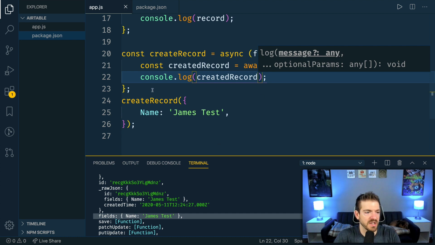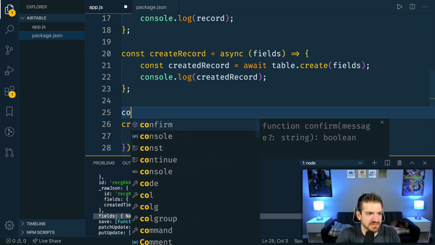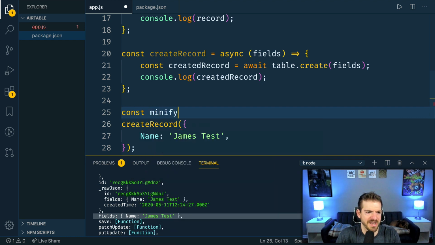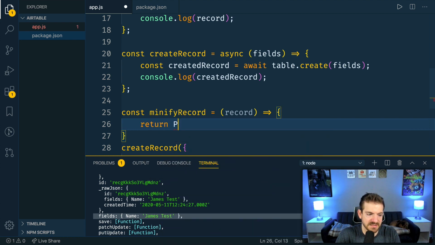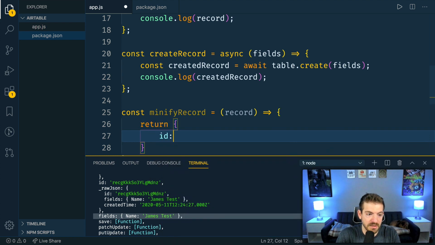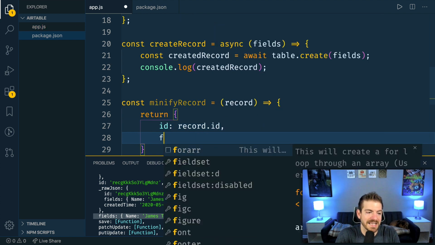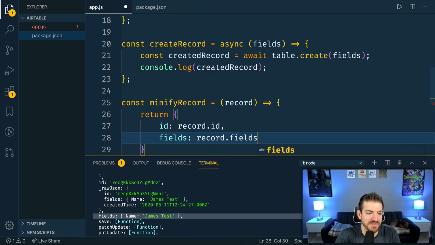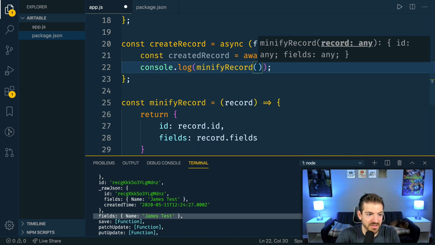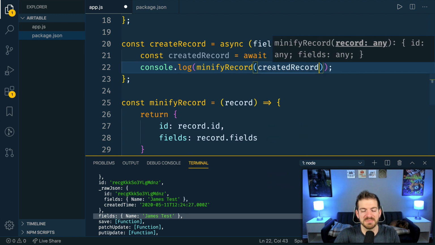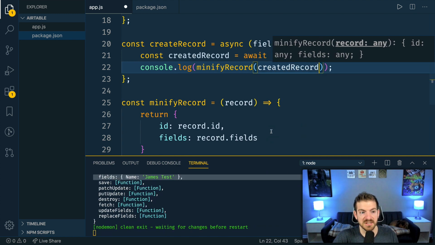One of the things that we could do is create a function for minifyData. I don't know, or minifyRecord. Don't know exactly the best way to phrase that, but what I want to do is take in the raw record, and then return an object that only has two properties. So it has ID, which will be record.id, and then it has fields, which will be record.fields. And then this way, if we now call minifyRecord with the created record, what we're doing is basically just stripping out all of this unnecessary information from our perspective.